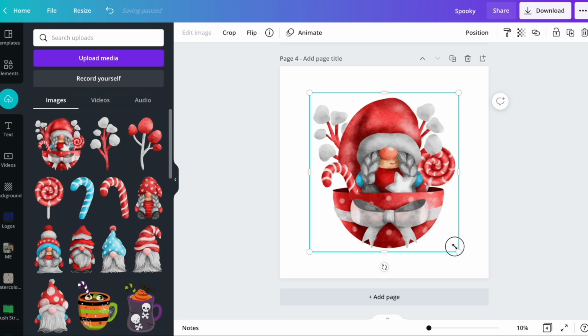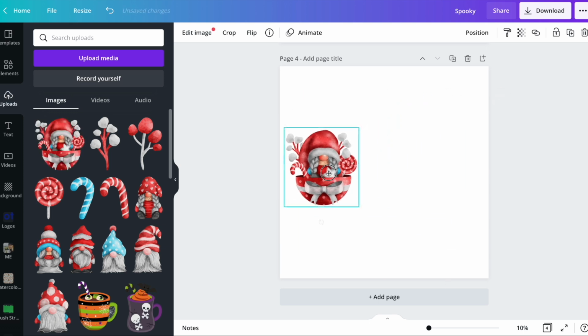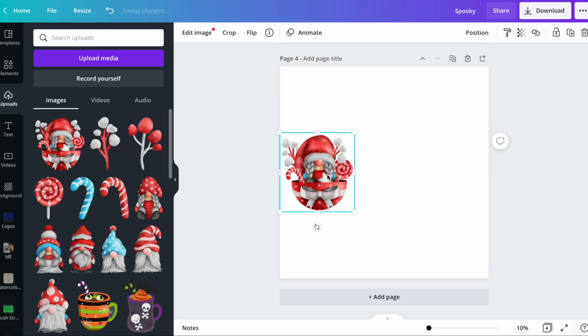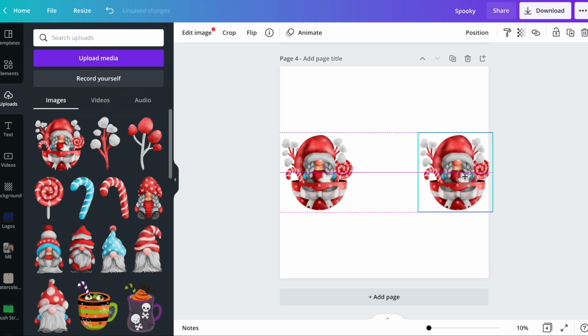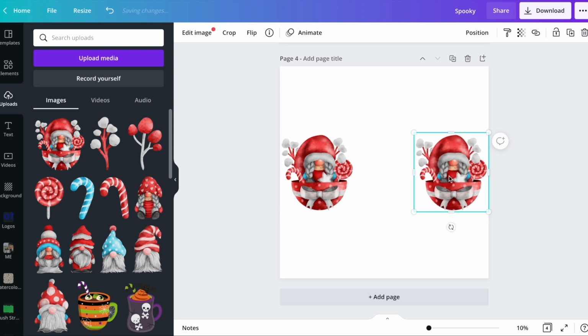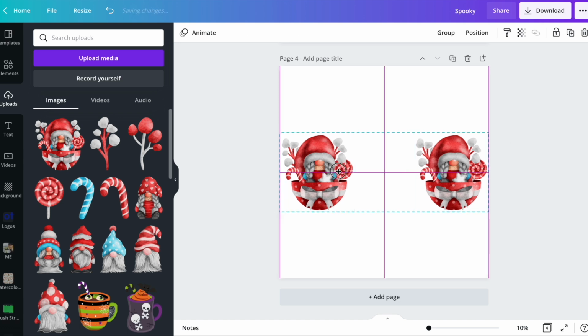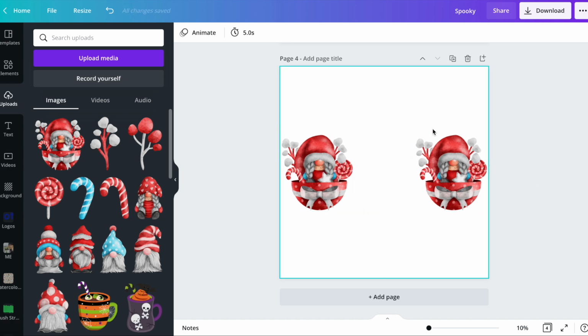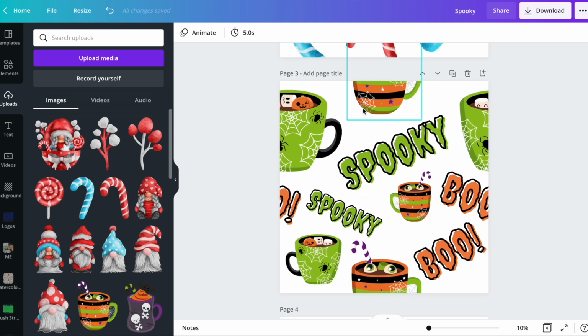What I'm going to do is take this one, make it smaller, place it on one side in the center, copy paste it, place it on the other side, exactly in the center, make sure that both of these are completely centered, and this is my mug. And I'm going to do the same thing with a spooky.